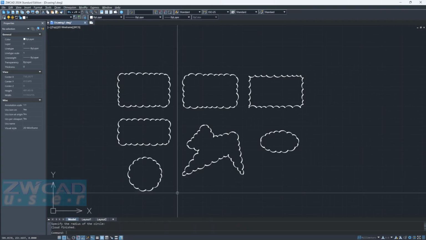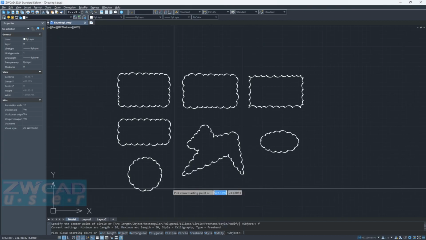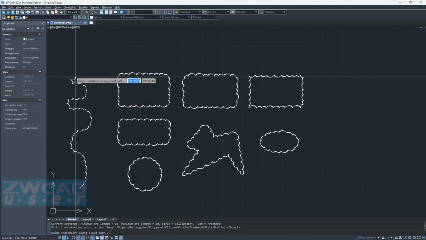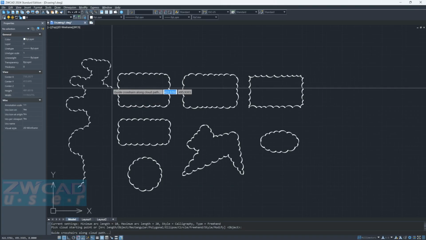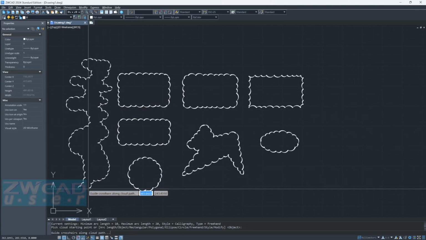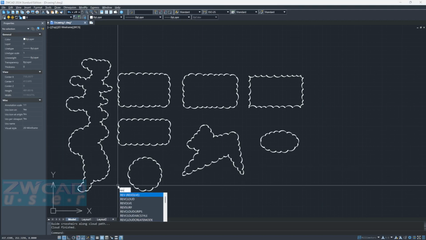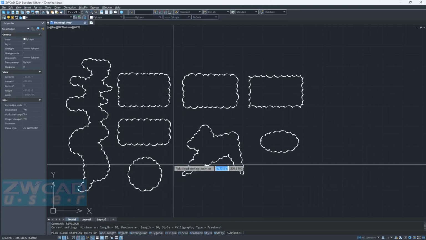Seventh, freehand. Activate the RevCloud command, type F to create a freehand shape of the Revision Cloud. Eighth, style. Activate the RevCloud command, type S to change the Revision Cloud style.